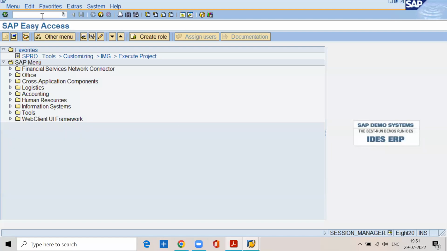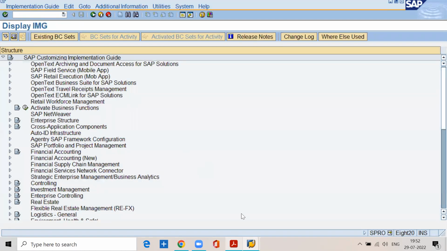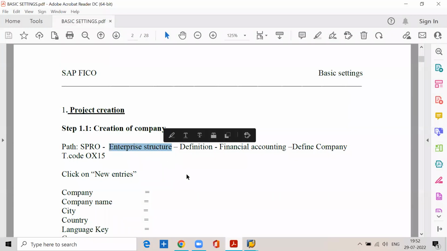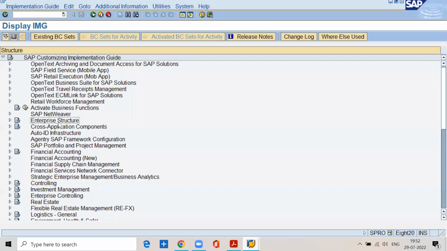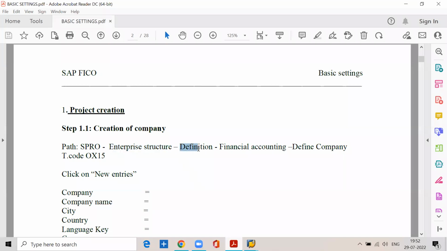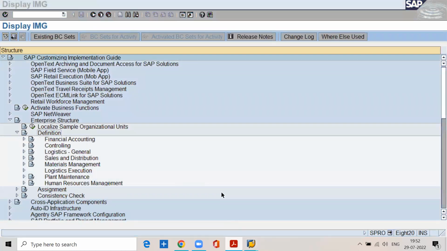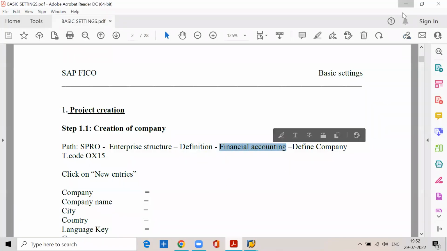The transaction code is always to be entered in the command area of SAP Easy Access. We are in SAP Easy Access only, so here you enter SPRO. SPRO always implies clicking on SAP Reference IMG also. Click on this SAP Reference IMG. Then after SPRO, we have Enterprise Structure. This is called the Enterprise Structure subfolder. Click on this. Then after Enterprise Structure, we have Definition. Click on this.